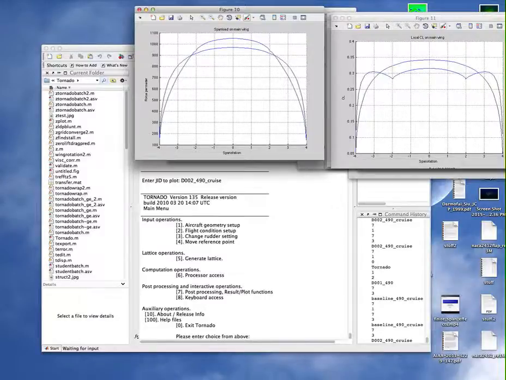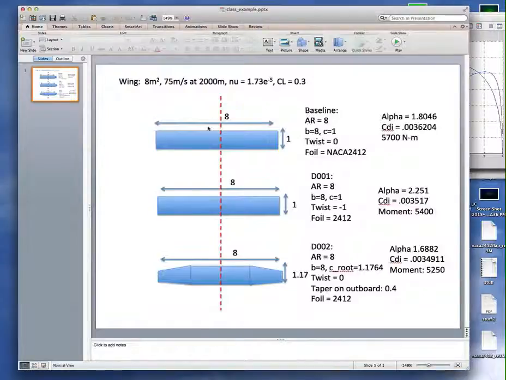And if you look at the progression of our situation from rectangular to rectangular twisted to this kind of thing, which I pretty much made up but ended up being okay, we go from induced drag of 36 counts, 35, 34, almost 35. So there isn't actually that much difference. There's a greater difference between our rectangular wing and the twisted rectangular wing than there is between the twisted rectangular wing and the tapered wing. So this twist is kind of like taper in a way.